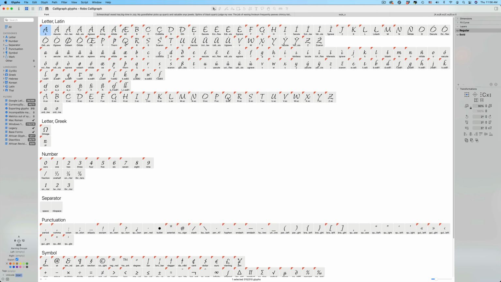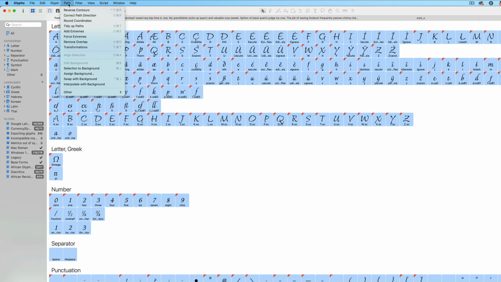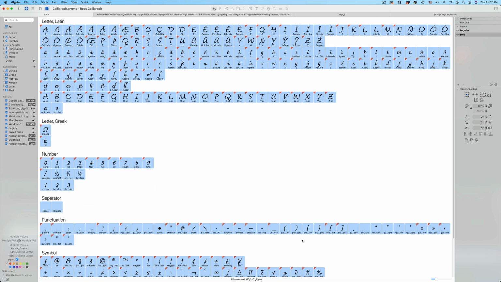There's one more thing I need to do before I generate the font, and that is to give all of the letters extremes. I'll go ahead and select the entire font of each style and go into the menu and add extremes. Now the font is ready to be generated.